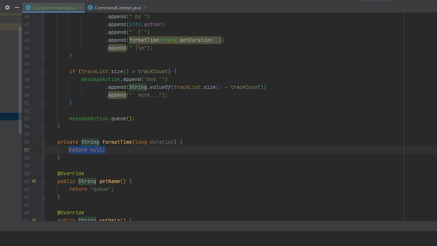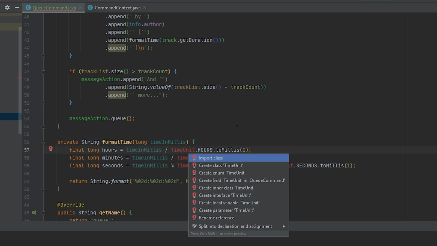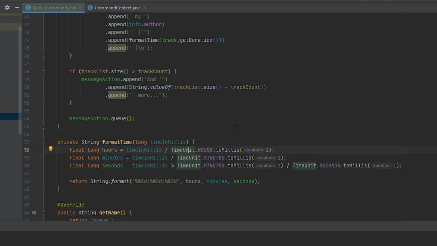So what we will do is split the duration into parts. And you don't have to know this code at all, because I don't know it either. Duration is called timeInMillis, and let's import TimeUnit. If you want this code, pause it and copy it.